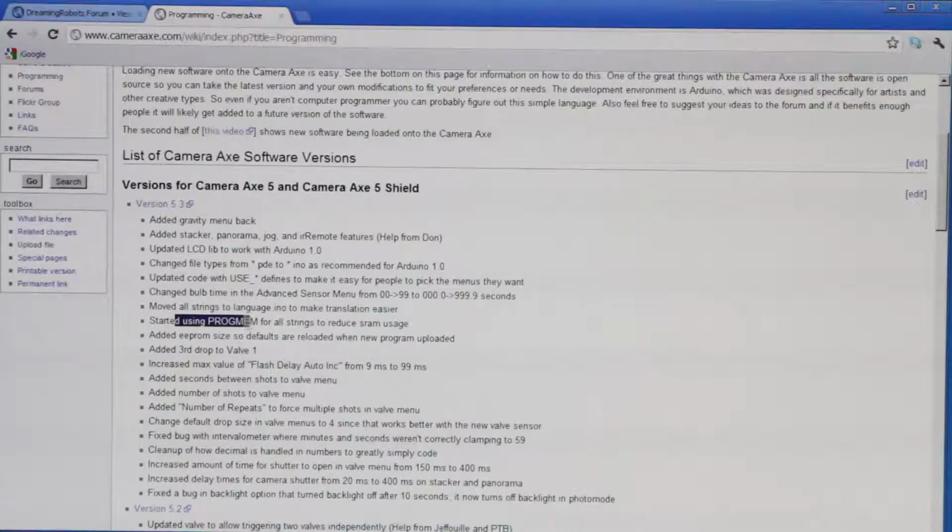I started using this PROGMEM feature, which basically just reduces the SRAM usage on the Arduino chip, which we were starting to run out of with all of these new menus. This makes it so that's no longer a problem.